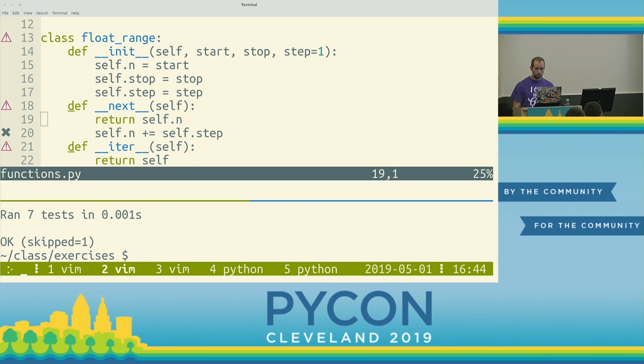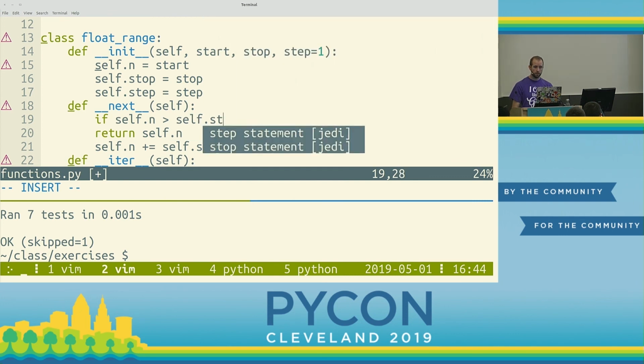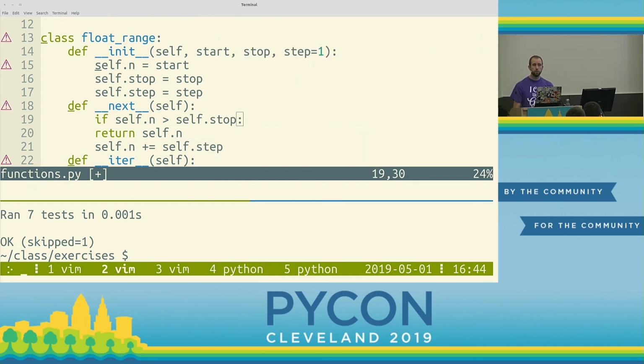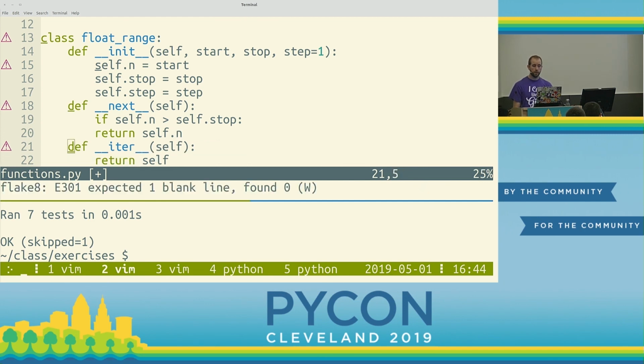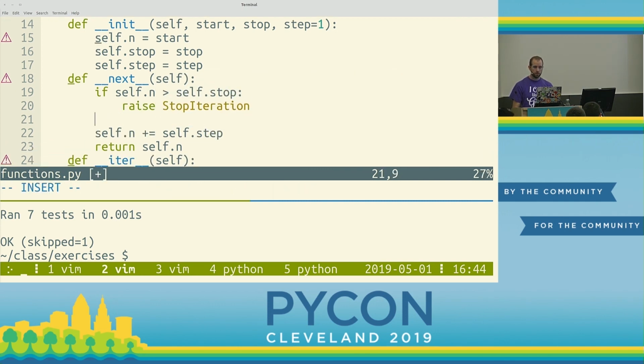Ooh, I did something crucially wrong in my next. Yeah, so not just that, I didn't just put the return first, I need to stop at some point. If self.n is greater than the stop value, what do we want to do when someone calls next and we're empty? Yeah, we raise an error. So we want to say raise StopIteration. Otherwise, we're going to increment this, but we need to actually get that value, and then return that value and increment it in the middle.